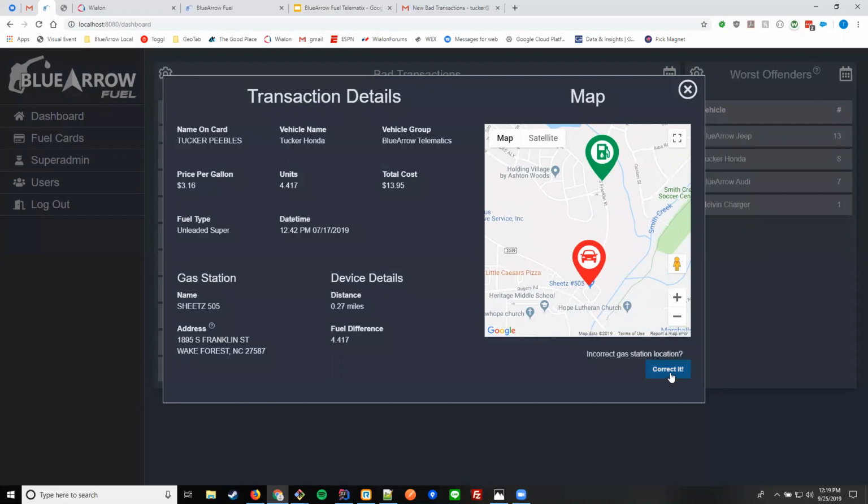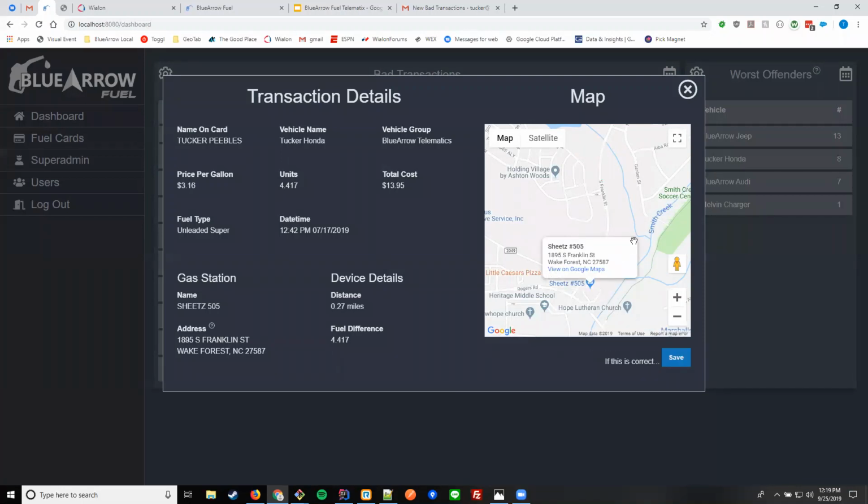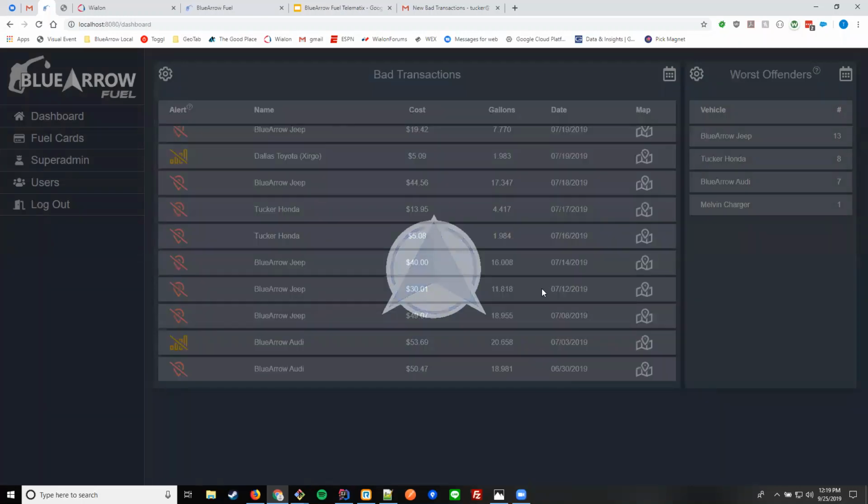One of the things that's going to be really convenient for your customers is the ability to go and correct this gas station location. So they aren't going to be flooded with false positives and have to weed through those, which is going to really increase the usefulness of the app. So all you have to do is just click, it'll change the location, you click save.